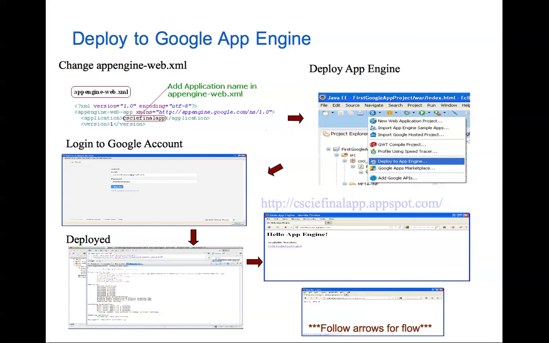Once it's done, just go to the web browser and enter that. Here I gave just the name as cscie final app. So it's going to be cscie final app.appspot.com. You're going to see Hello App Engine. Once you click on the first Google application, then you're going to see Hello World. So this is how you create a web application, and then you deploy your application to Google App Engine.